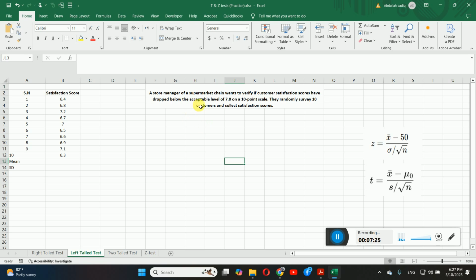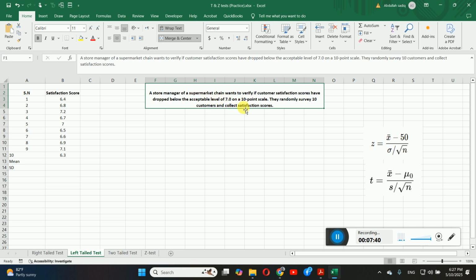A store manager of a supermarket chain wants to verify if customer satisfaction scores have dropped below the acceptable level of 7.0 on a 10-point scale. They randomly survey 10 customers and collect satisfaction scores. Okay, dear students, the store manager is worried and thinks that the customer satisfaction level has dropped significantly from 7.0, which was the previous level, on the 10-point scale. He is checking whether it really dropped or not. He has taken a sample through a survey of 10 customers.